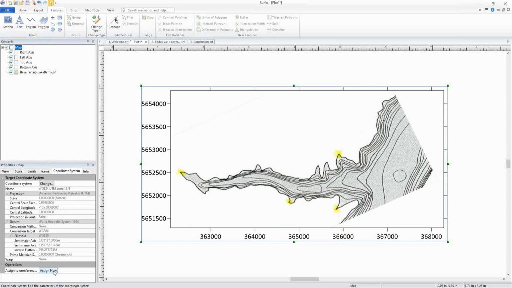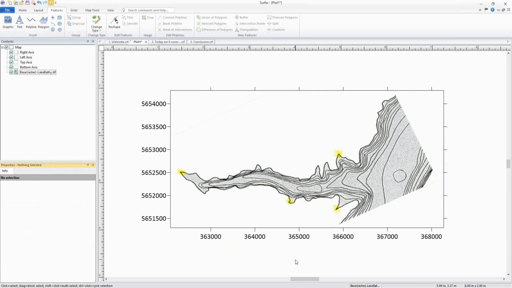So if I had several layers in here that were all the same coordinate system, I could click Assign Now and assign it to all of my layers rather than clicking each individual layer, clicking the coordinate system tab, clicking Set, finding it again. It just automatically applies it. And here you can see I've selected the base layer and the coordinate system tab, and we can see the coordinate system's applied. Coordinate system is not required, but it can save you a headache down the road. So I wanted to show you how to do that.